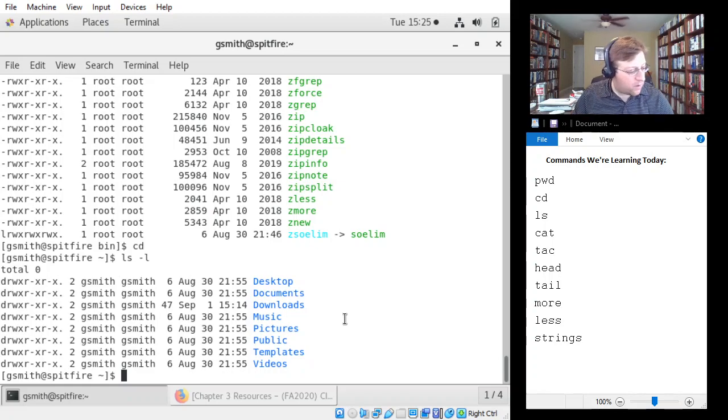So that's about all we're going to talk about with this. The next thing that we're going to talk about is actually how to do stuff with text files. So those text files that we downloaded at the beginning, we'll take a look at those and see what we can do to see what's going on inside them.